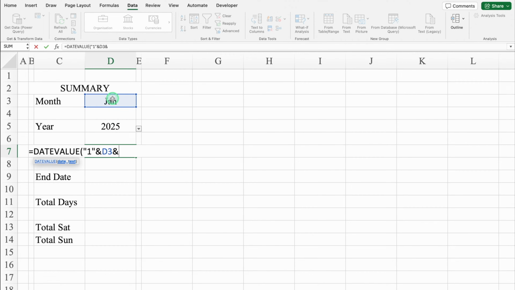And now we have to provide the year. So I'll click on 2025. We'll close the bracket and we'll hit enter. We got some random figure. I'll click on the random figure and we'll select the cell of end date.